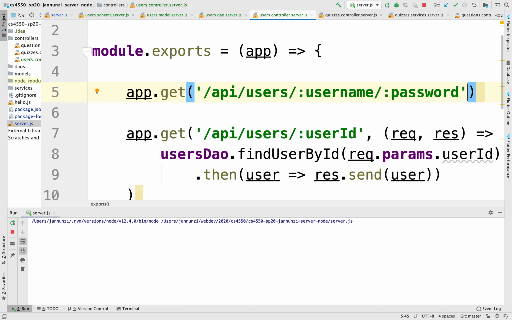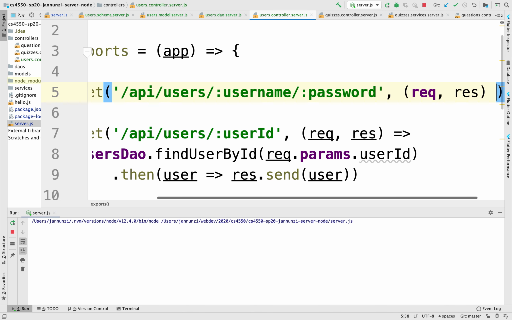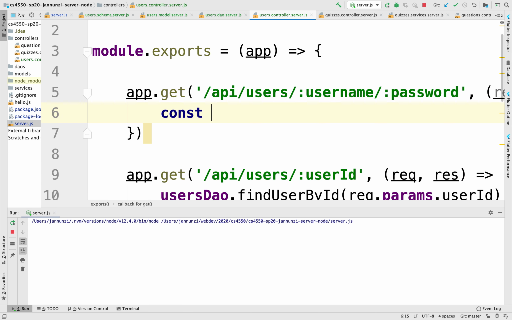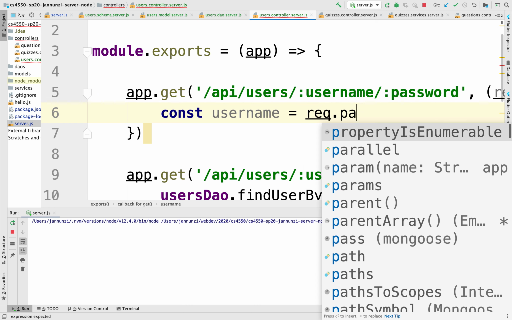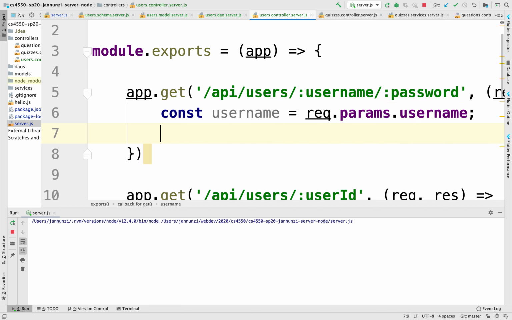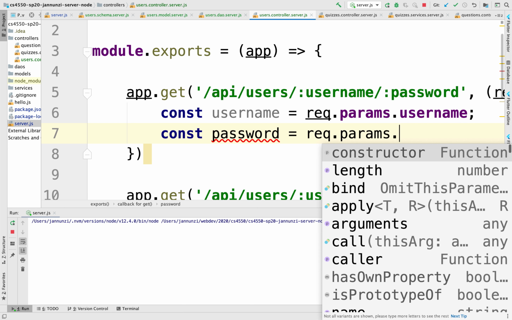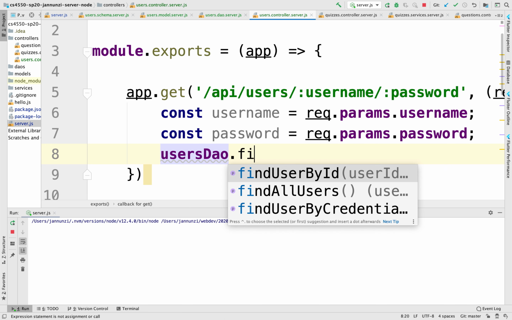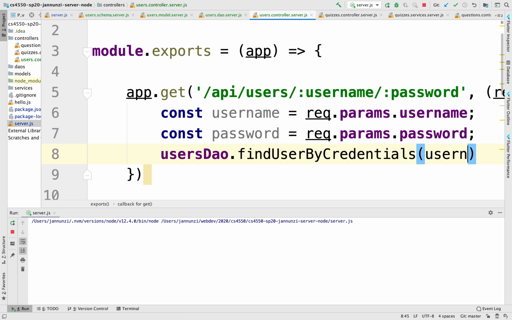So here we have the password. We have the request and response, and presumably the username and password will be available in the parameters. So we can retrieve them and parse them. We say that the username, we're going to parse it from the params. So this is going to be request.params.username. Right, and same thing with the password, request.params.password. Right, once we have that, we can then use the DAO, user DAO, to find user by credential, and we can pass the username and the password.